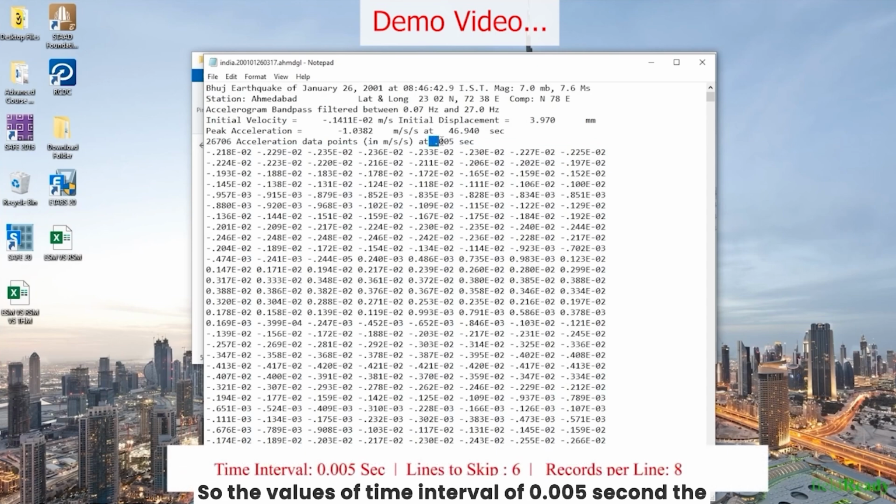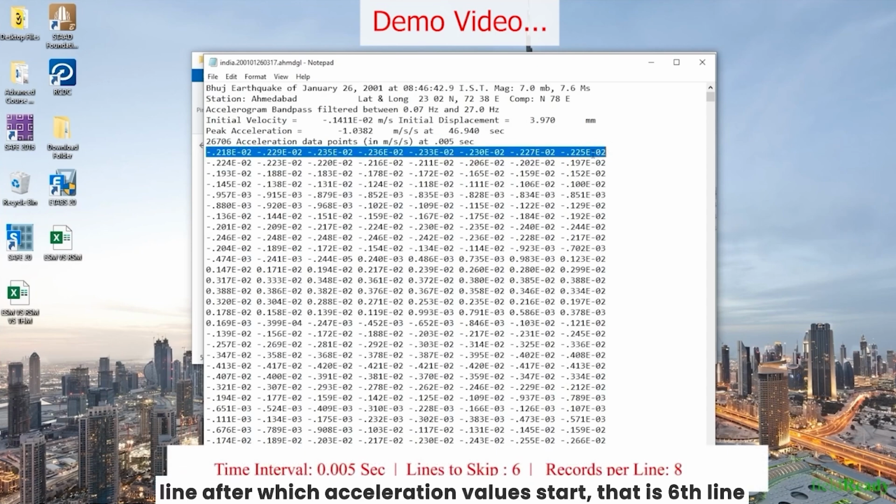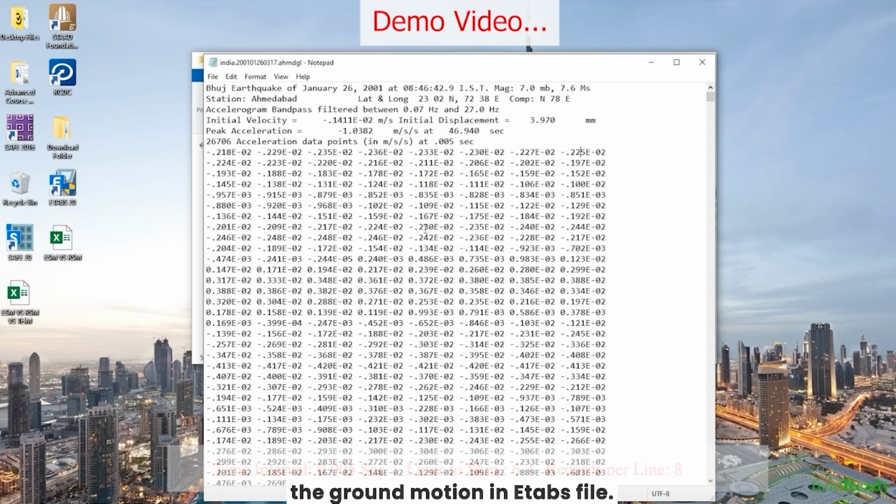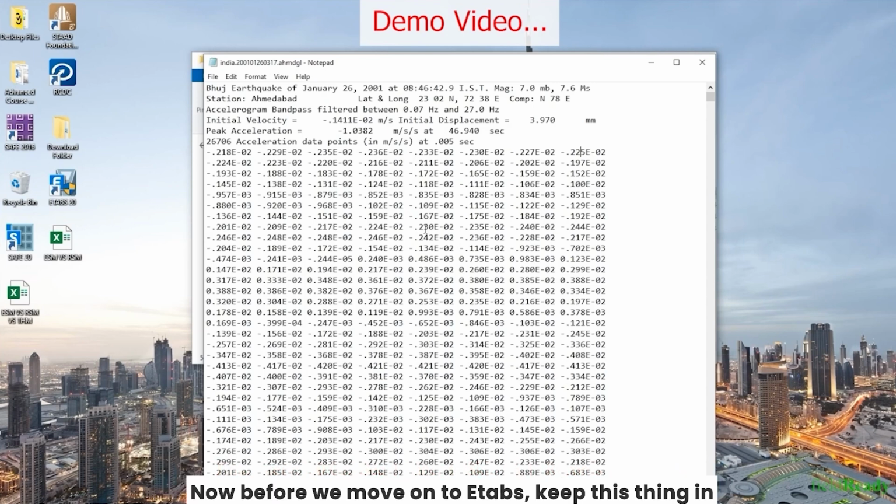So the time interval of 0.005 second, the line after which acceleration values start, that is the 6th line, and the number of records in each line are very important parameters that we have to enter into Etabs to successfully import and create the ground motion in the Etabs file. Now before we move on to Etabs, keep in mind that we have purposely made a mistake in these files, and we will correct it later on so that you can learn from it and never repeat those mistakes again.